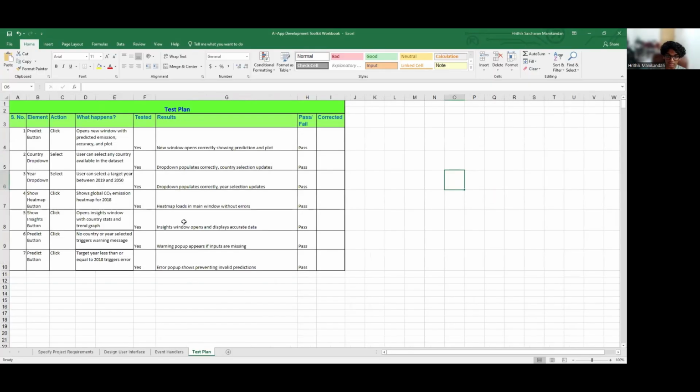Finally, this is the test plan, proof that the app works as intended. Each feature was tested step by step, including normal and error cases. For example, the predict button works as expected when valid inputs are given. Drop-down menus populate correctly from the dataset.